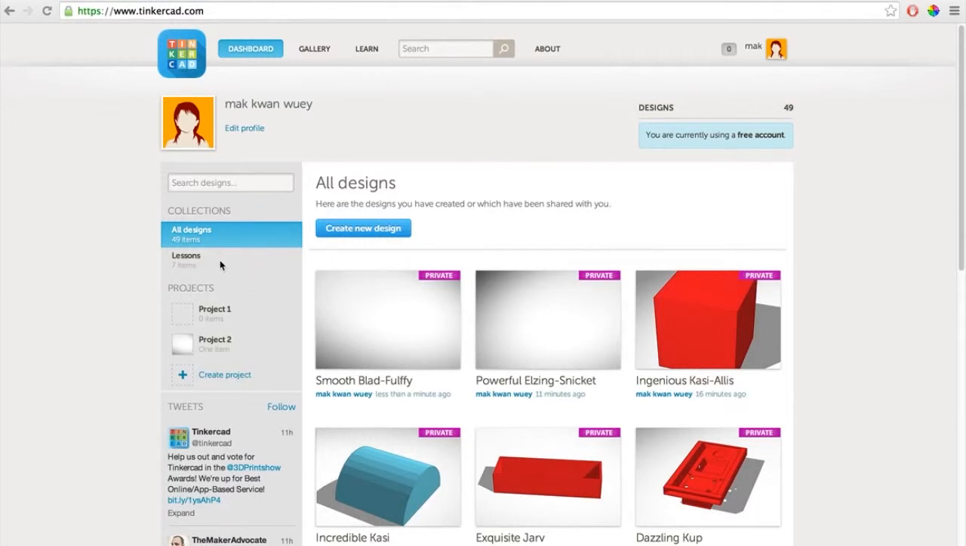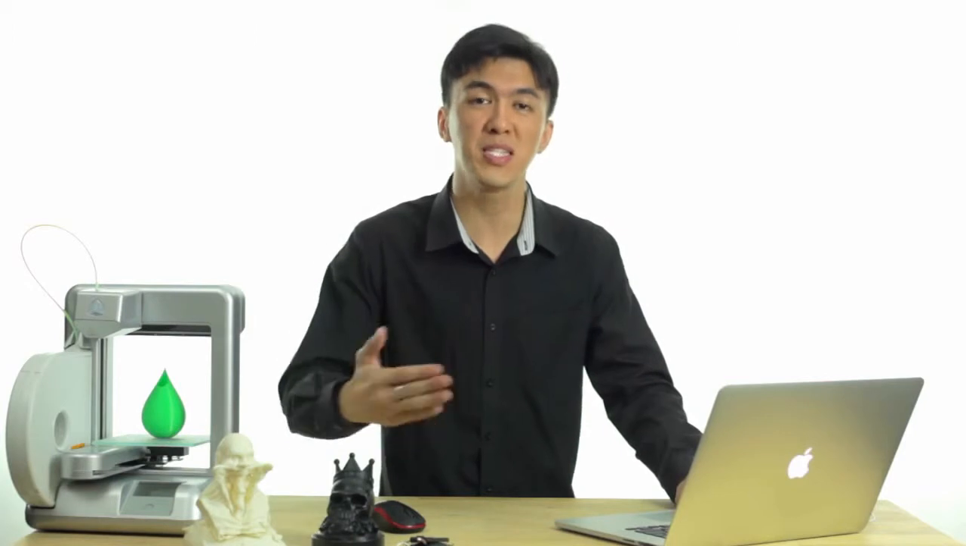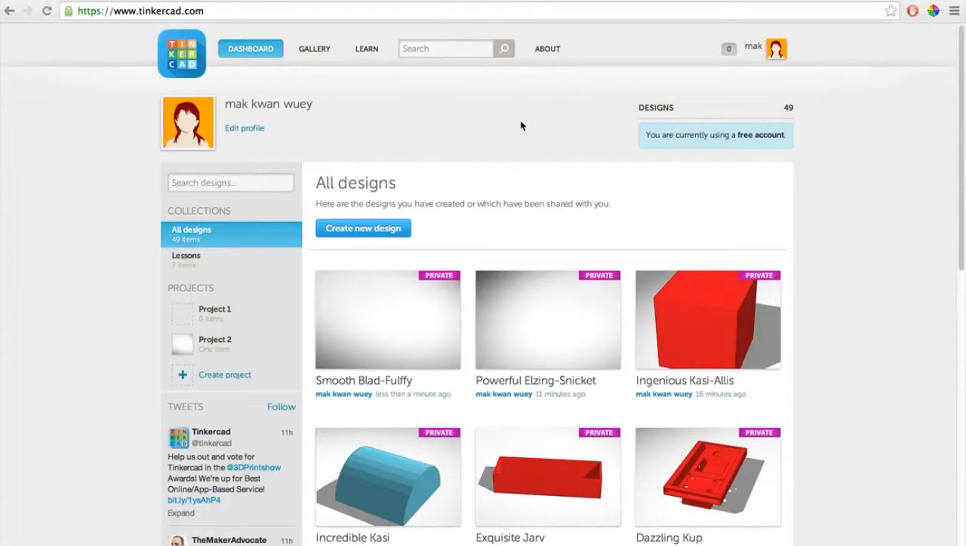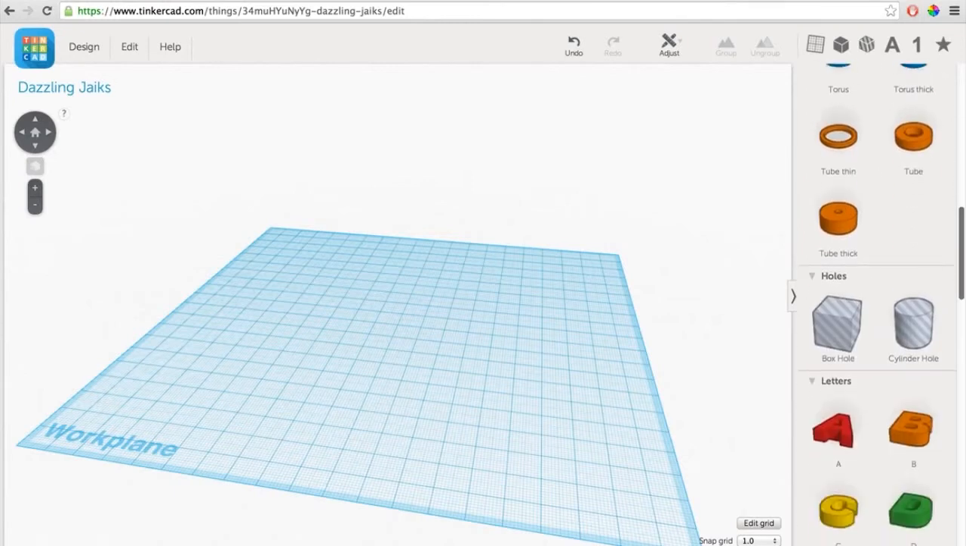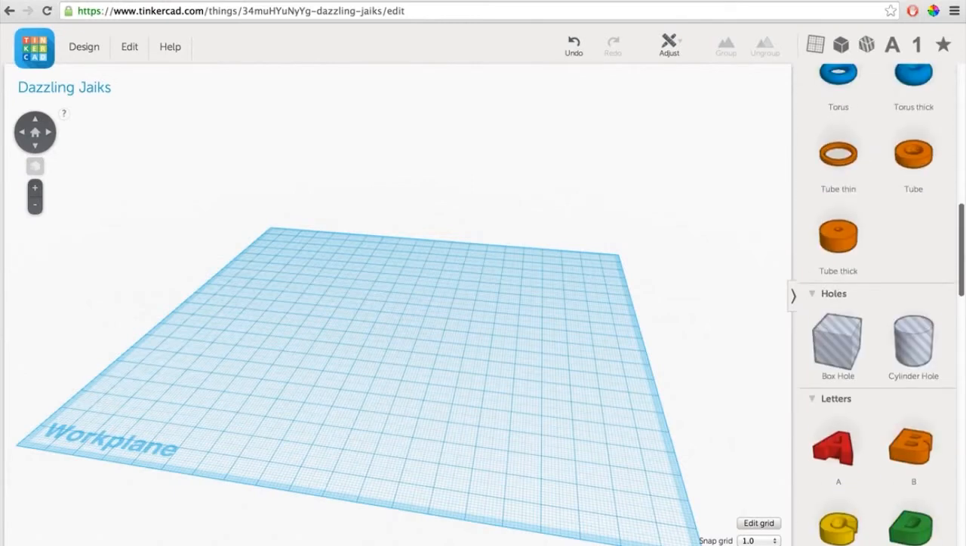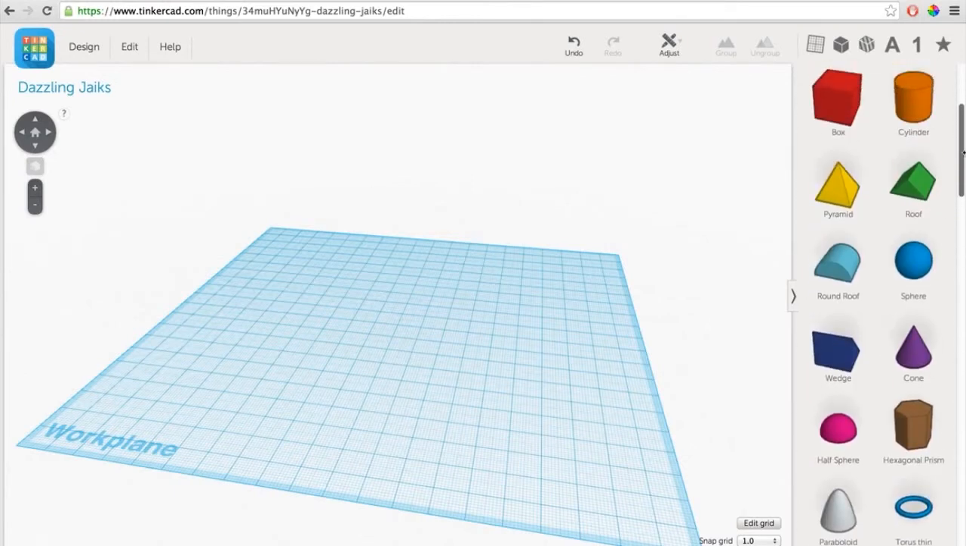Those are the lessons that you can take to pick up the basic design skills that you need to come up with a complete object or functional product. If you're not going through the lesson, on the right side, you can create a new design. This is what I'm going to show you today. After you've created a new design, you will arrive at this work plane where you can see on the right, there are all these geometrics and letters that you can drag and drop into the work plane. What I'm going to design today is just a simple S-hook.